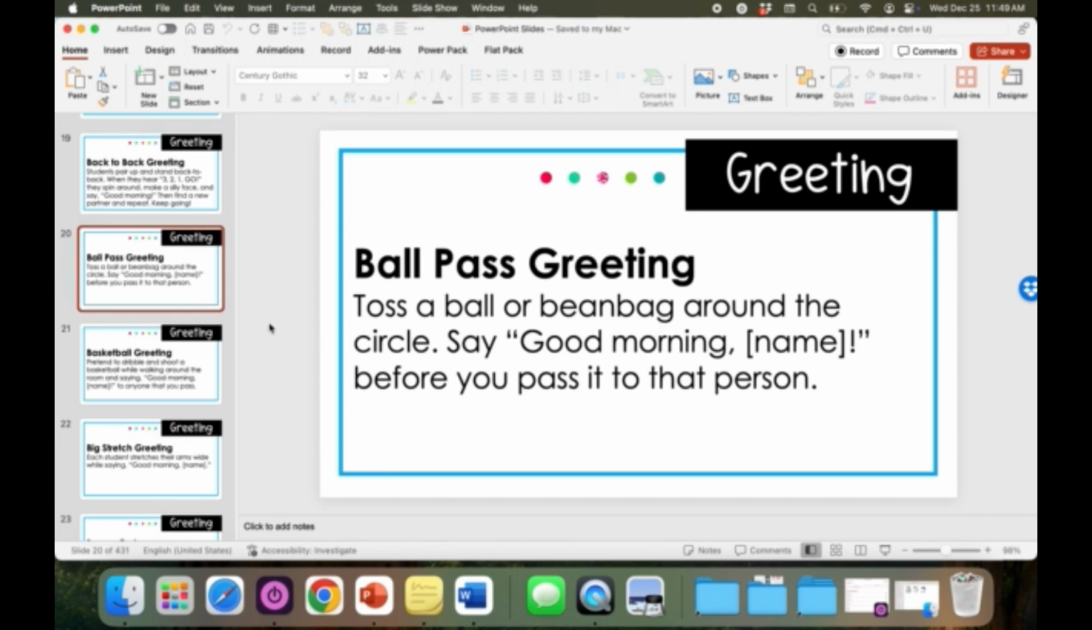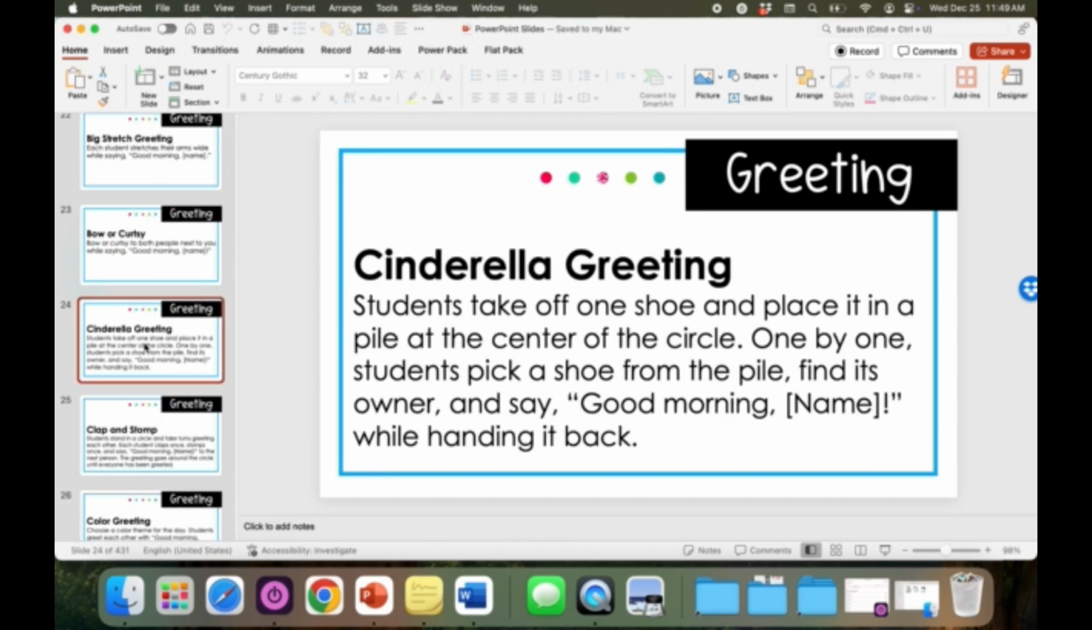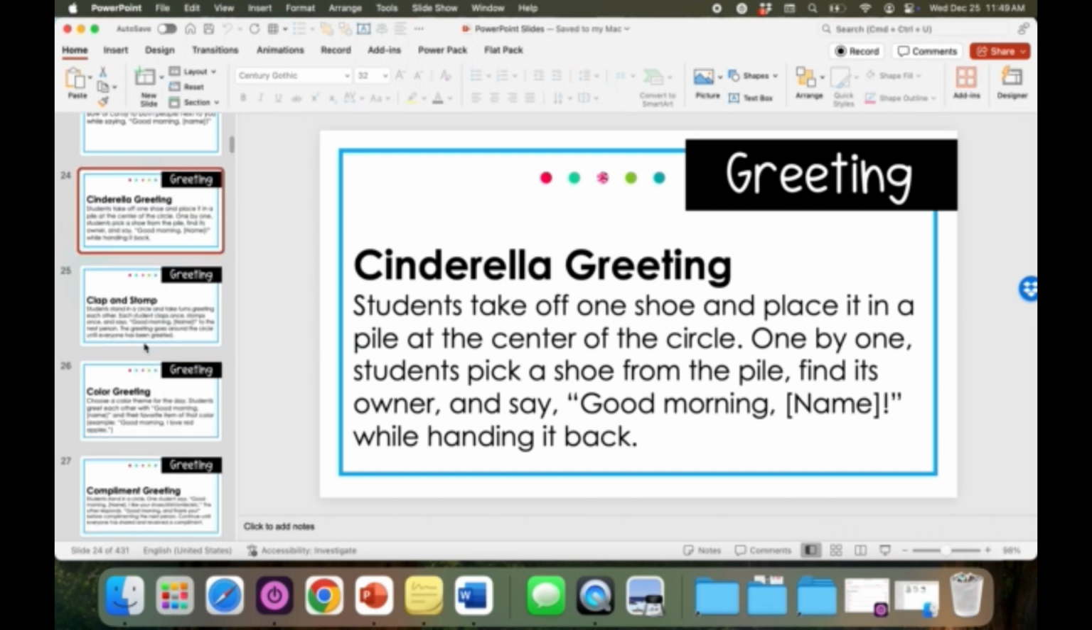For example, the ball pass greeting. They will love that. The Cinderella greeting. This one takes 5 to 10 minutes, right? Because it involves taking off your shoes. But if you have a fun Friday and a little extra time, this one they will love.